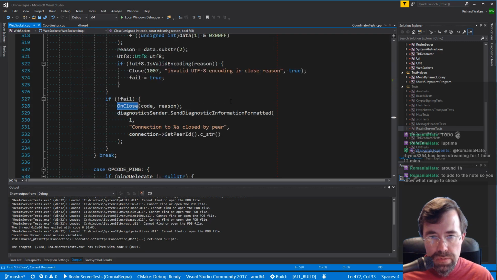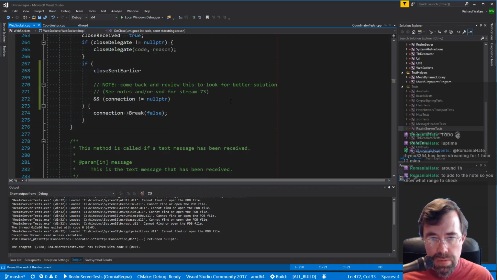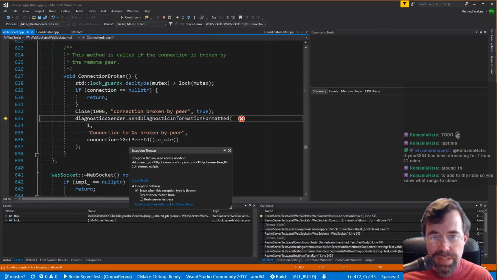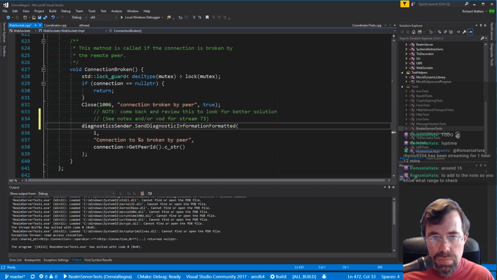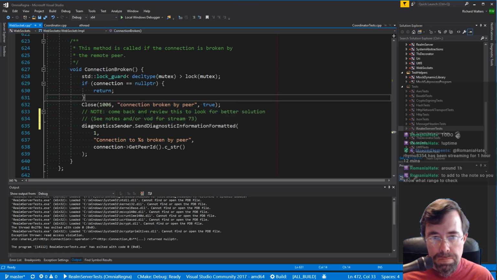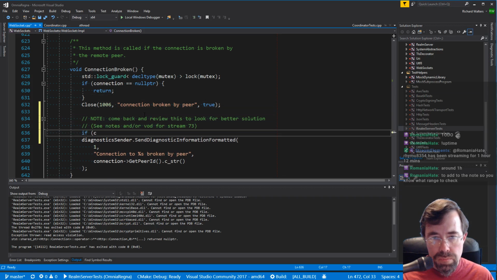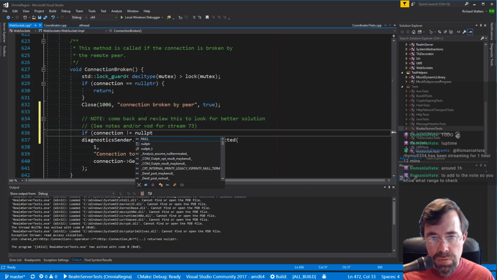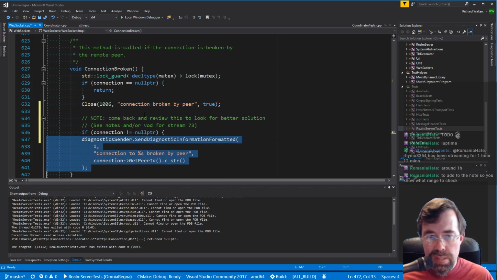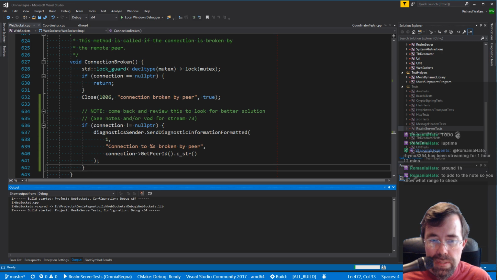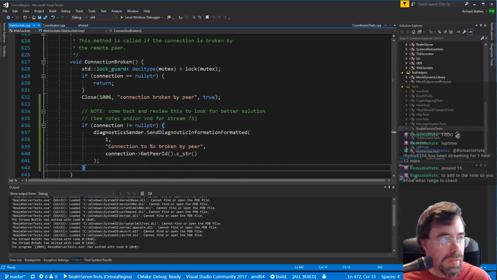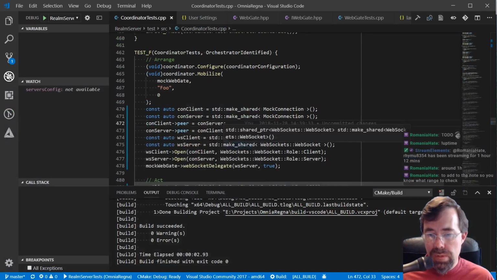So on close, is that where it was? I forget where it was. I have to find it again. All right, there it is. So I'm sacrificing a diagnostic log message just to get around this issue. Hopefully there's not many more of these. And that was it. Okay, so dutifully noted to do and come back later.